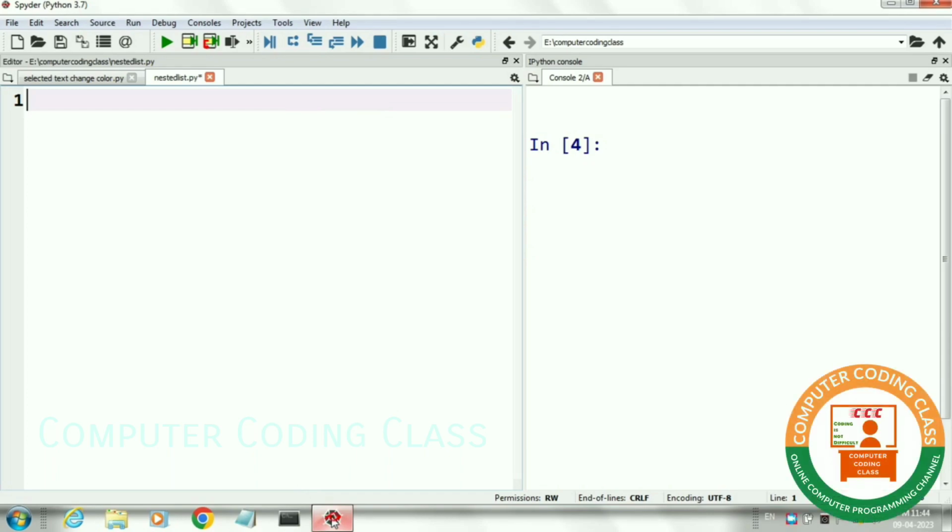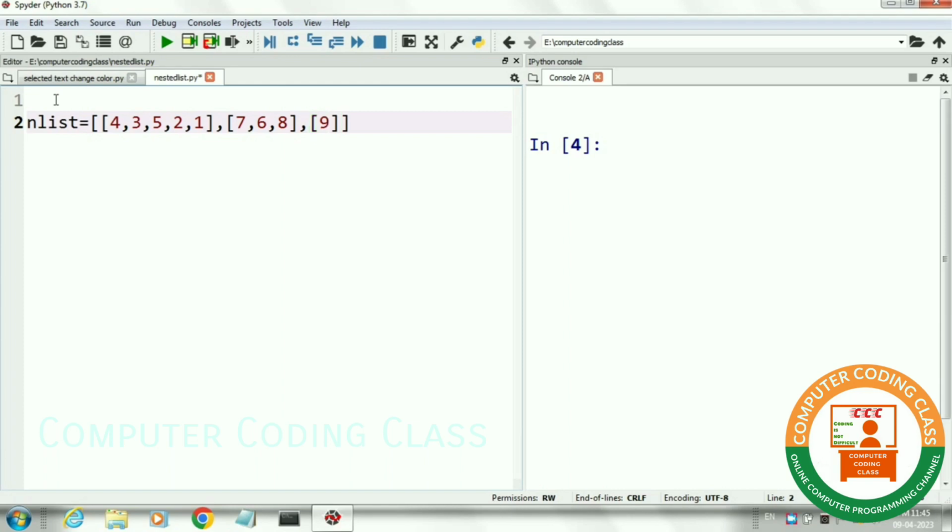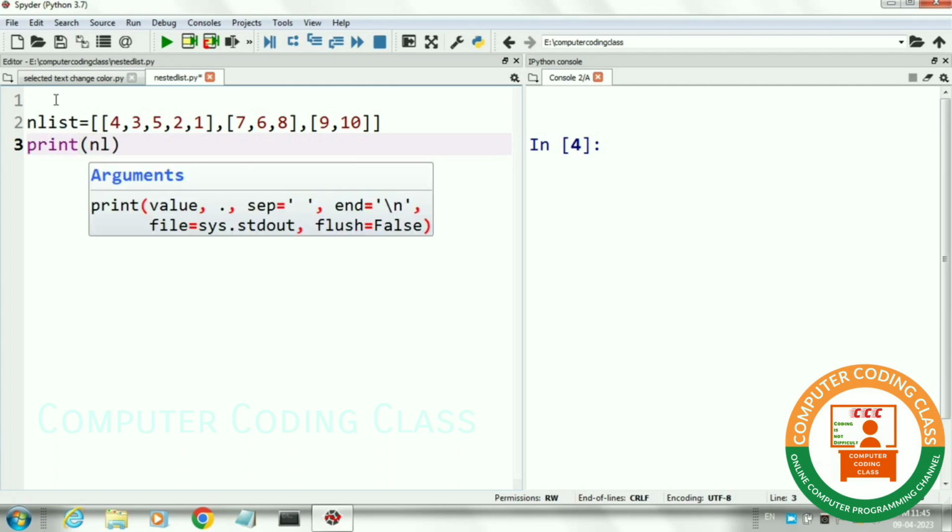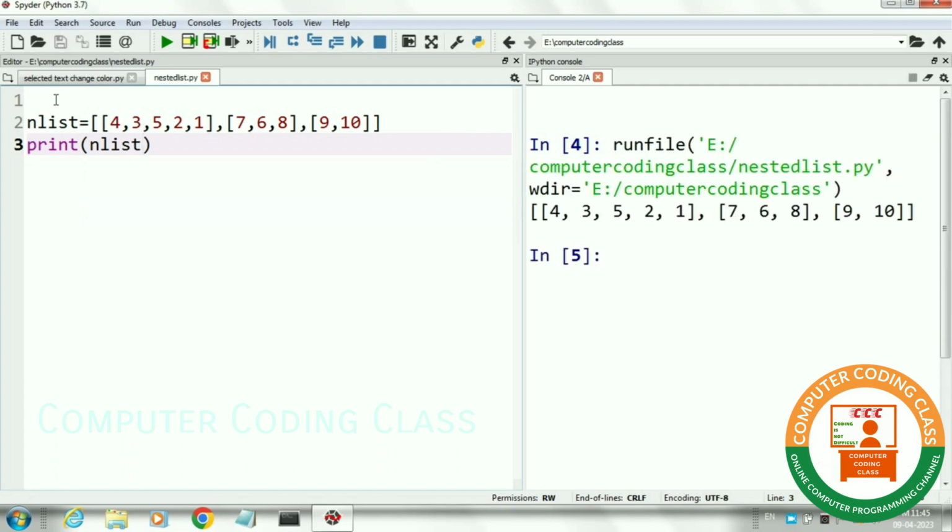Let's start coding. I'm using Anaconda Spyder as an editor. First of all, we will create a nested list. The name of the list is nList. In this list, I'm creating many sublists that contain numeric values. Next, I will print this list and run the program. In the output window, it is showing a nested list.